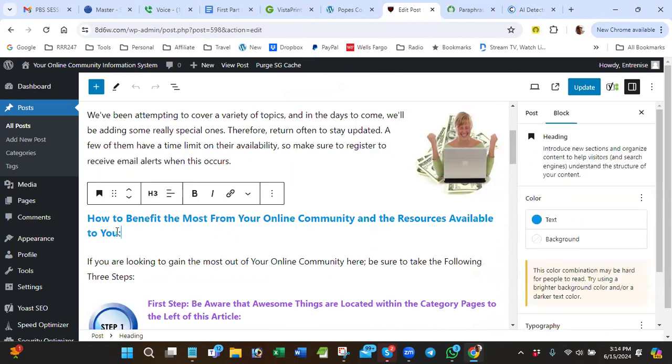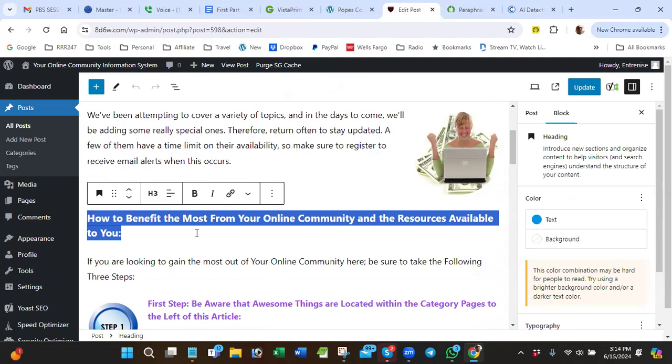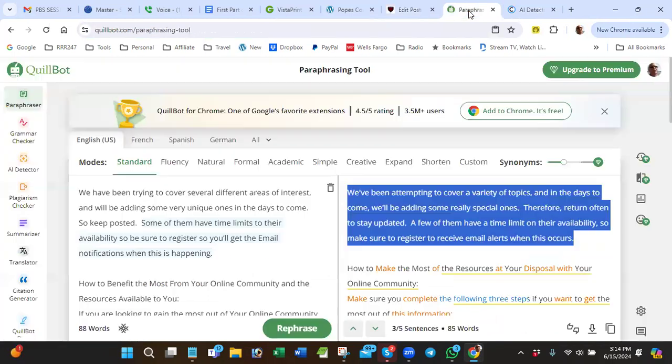We have a new heading here, how to benefit the most from the online community and the resources available. And ours says how to make the most of the resources at your disposal with your online community. No, we want to say with, yeah, that's fine. You know, it is good to be inclusive.